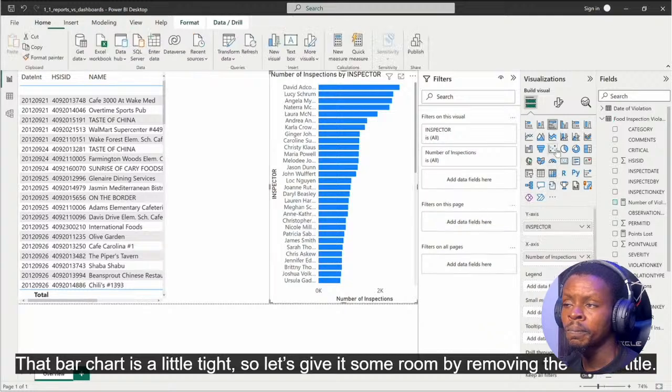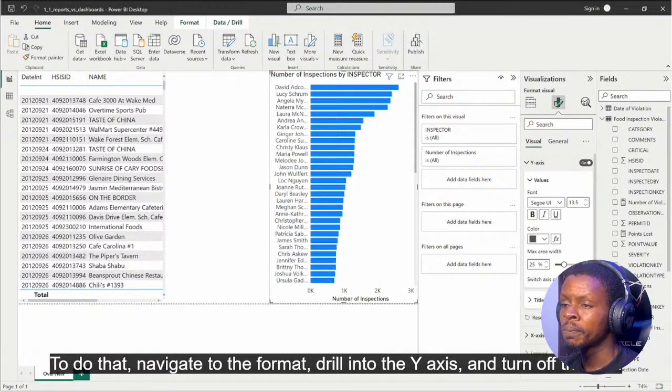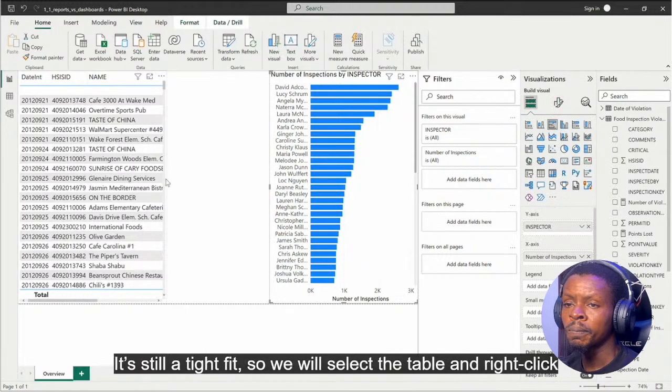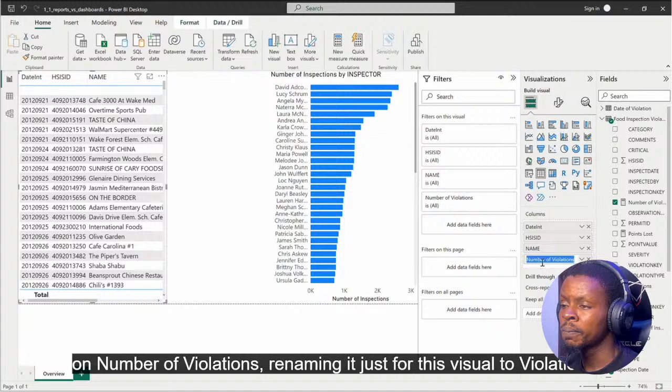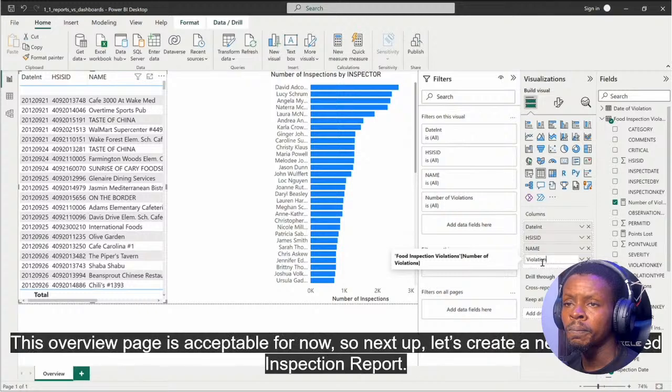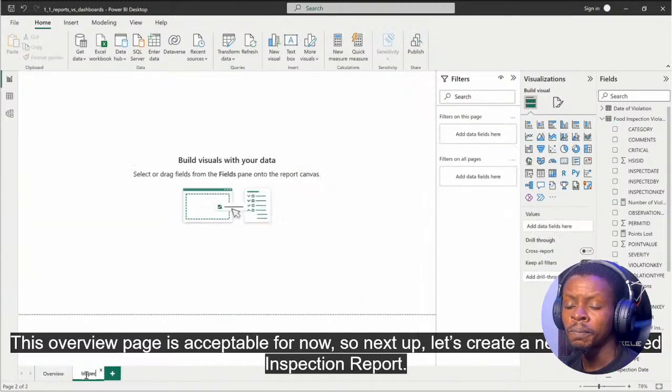That bar chart is a little tight, so let's give it some room by removing the y-axis title. To do that, navigate to the Format, drill into the y-axis, and turn off the title. It's still a tight fit, so we will select the table and right-click on the number of violations, renaming it just for this visual to Violations. This overview page is acceptable for now.